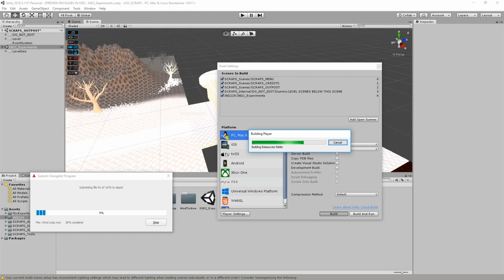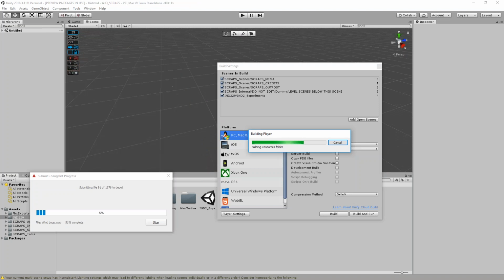But while that's going, does anybody have any questions so far? Maybe is anyone running into any problems with the project setup up until this point? Connecting to Perforce, getting the files, anything I can help you guys with? I know Christopher's still got that issue with the ignore list.